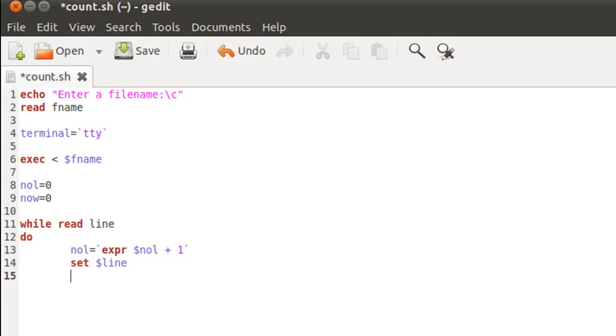And once our positional parameters have been set, we can easily determine their number by using the value of the system variable $hash, right? So to count the number of words, I'll type in NOW is equal to, I'll use expr to increment the value. We're not going to increment the value by 1, but we are going to increment the value by the number of positional parameters that have been set by the previous statement, that is set space $line. So $hash, that's going to go there.